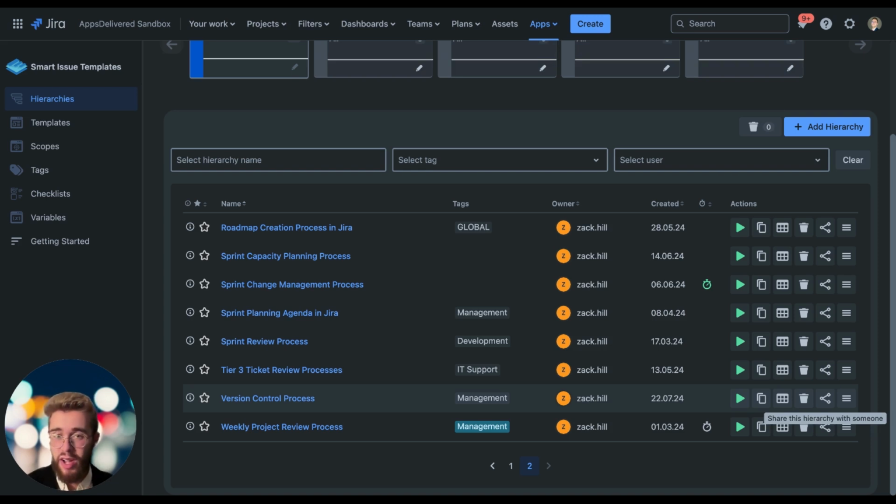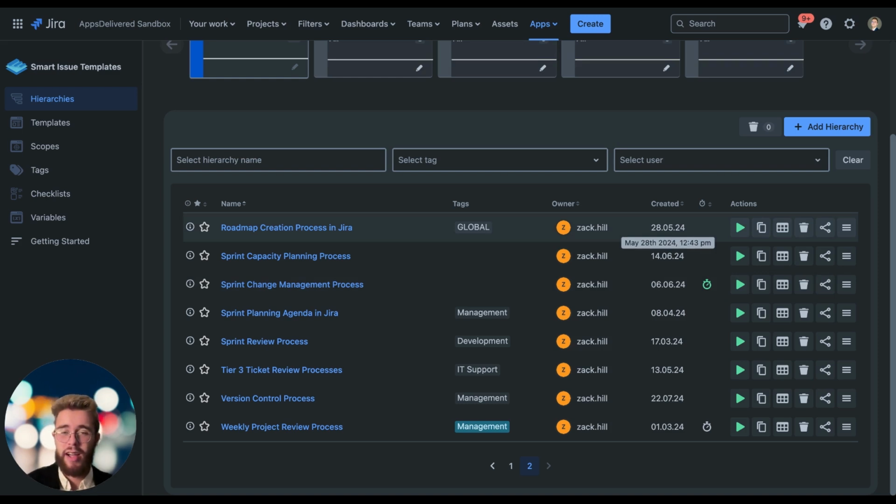Now it's important to note that your native Jira permissions are going to override the permissions you've set in this screen, as well as the permissions you've set in the manage app screen for Smart Issue Templates for Jira Cloud are also going to override it. So these are pretty basic level permissions, but as long as permissions you have elsewhere are not more strict or less strict, you're going to be totally fine.